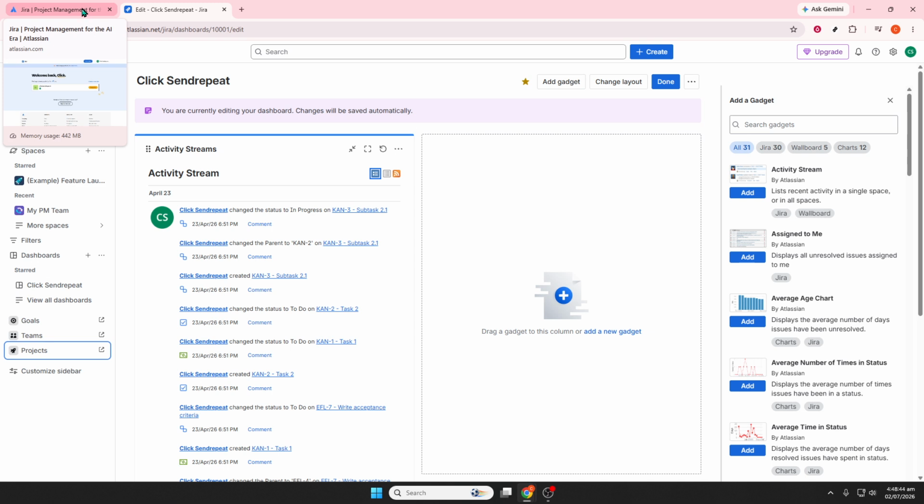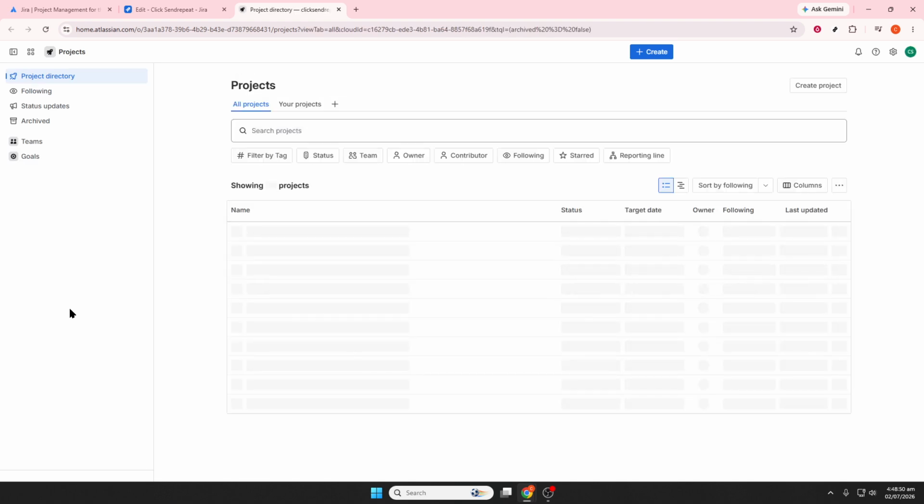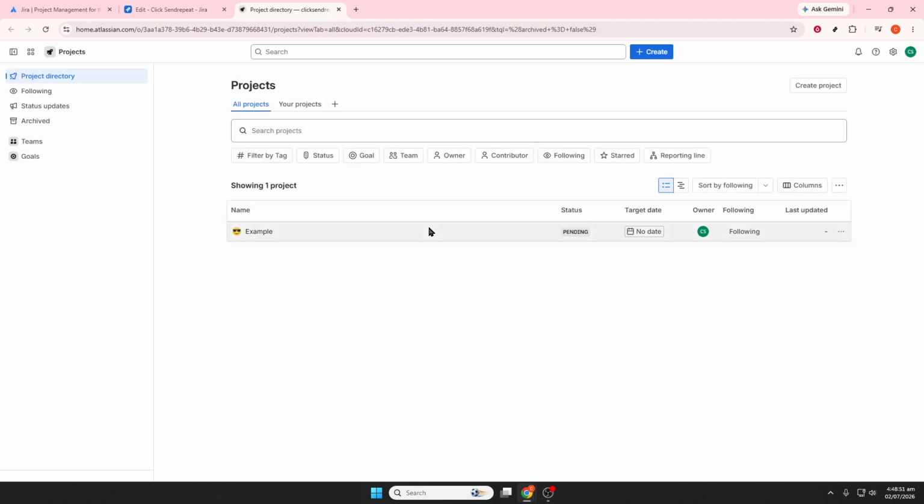From the top navigation bar, click on Projects, then choose Create Project. This is where Jira begins guiding you through the setup process. Next, you'll need to choose a project template. Jira offers several common templates, including Kanban, Scrum, task tracking, and bug tracking. Each template is designed for a different style of work.